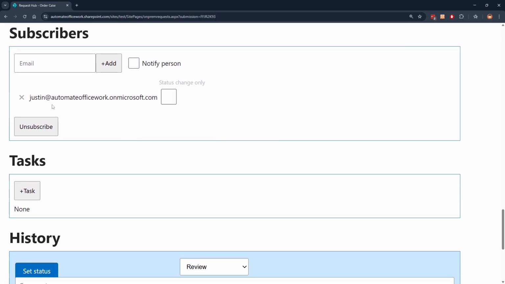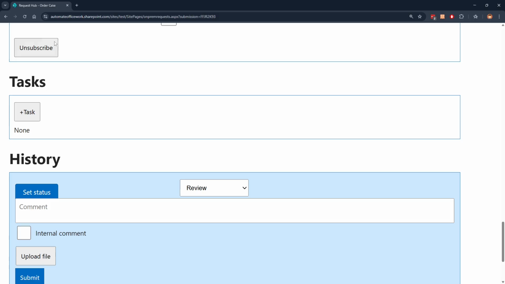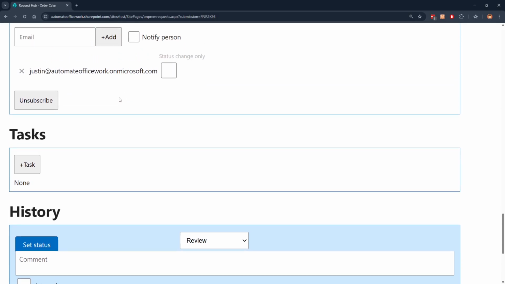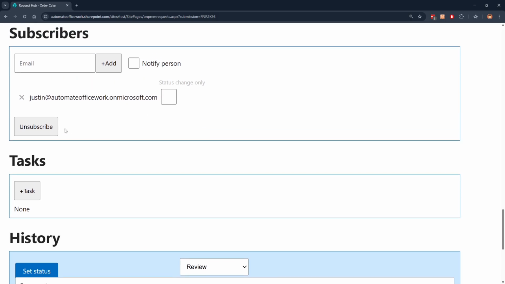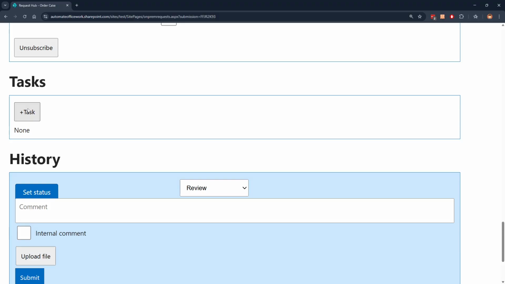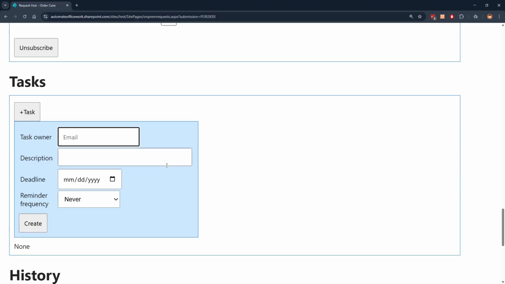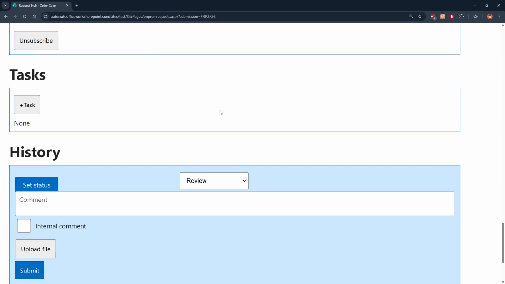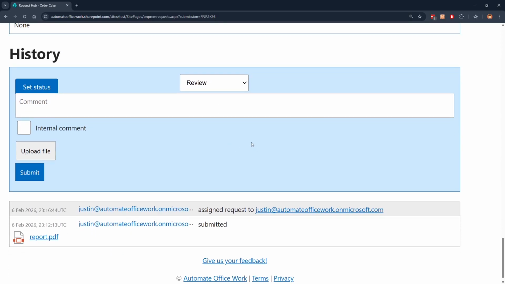I can manage all the subscribers. I can take away anyone who's subscribed. I can change their preference for status change only. And then this is the normal button of subscribe and unsubscribe that everyone sees. So if I clicked on subscribe and unsubscribe, it would do that to my own self. Tasks, I can create tasks. I can edit. I can modify them. And the history.